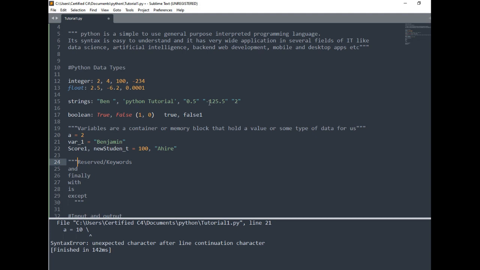There's no way two words, or a word and a number, can give you the answer to an addition. So obviously, if you were to try Ben plus Python tutorial, it will just give you Ben Python tutorial without a space. If you wanted a space there, you have to use an empty string like this.